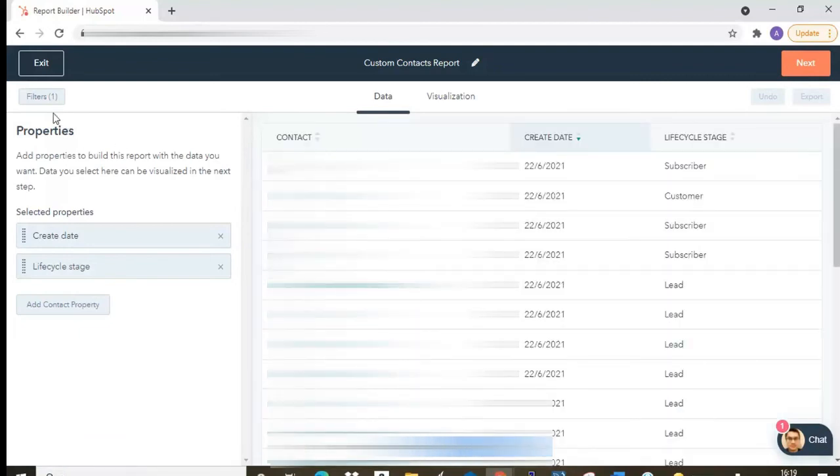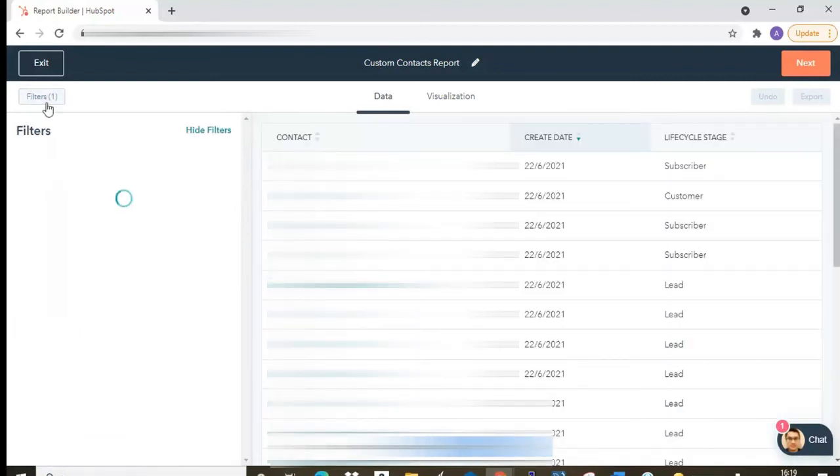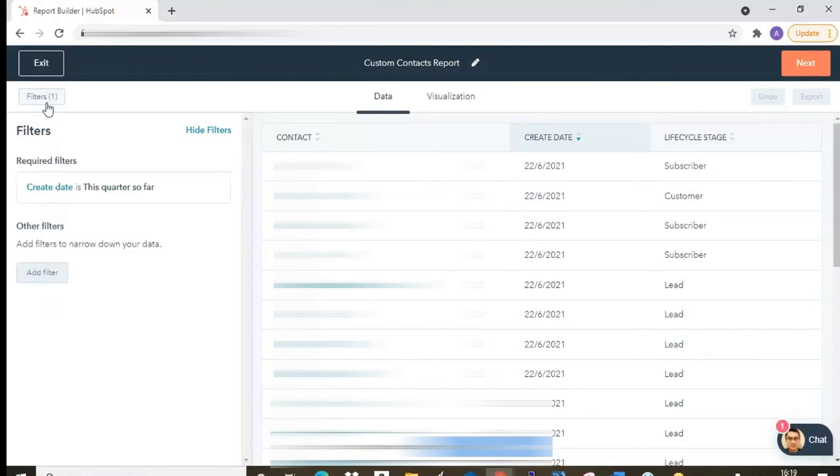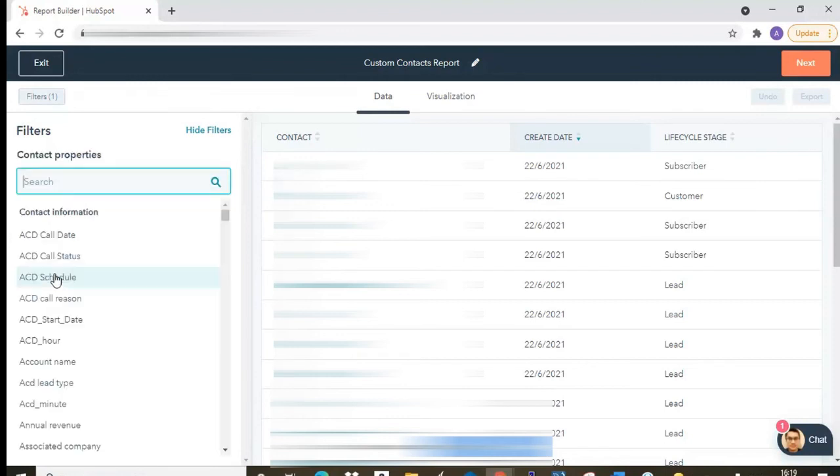First and foremost, we have filters here. Any report can have n number of filters, whatever filter you want, like a date filter or any filter on any field you want. You can click on add filter, select any field you want, and after selecting the field, select any value of that field, and click on hide filters.